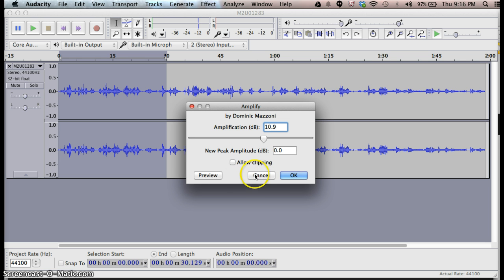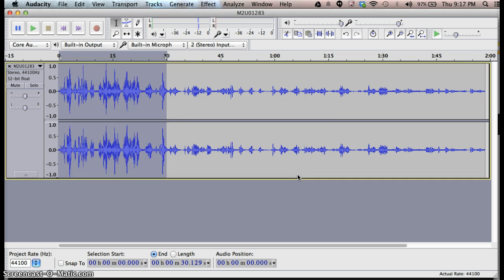Since that is a satisfactory increase in volume, we'll go ahead and tell Audacity to amplify the entire 30-second clip. You see the sound wave change. It is louder. Let's give a listen.